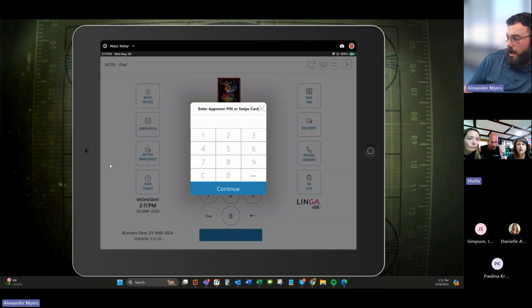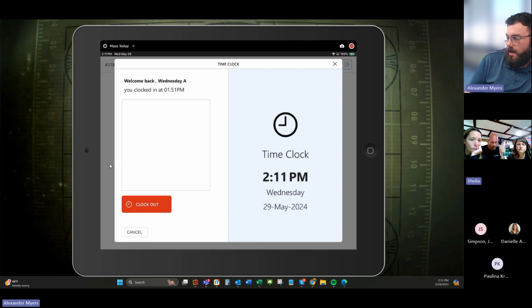They'll just hit time clock, type in their number, hit continue, and it's going to bring up their time clock. My server is already clocked in, but it would have this button instead of clock out. It would say clock in, and then it would say you are successfully clocked in, and then they can access their tables and all that stuff.